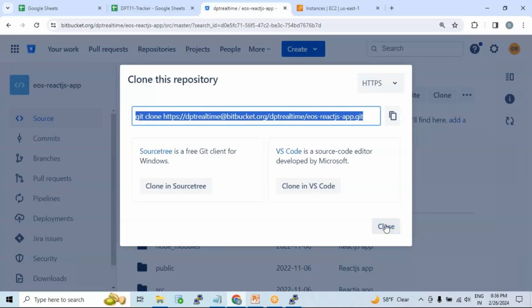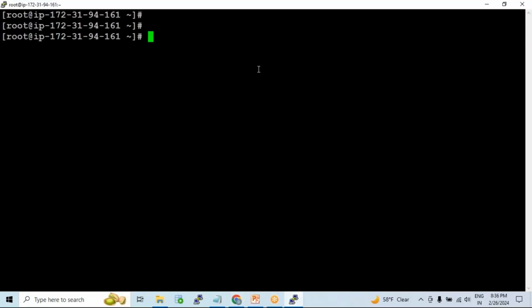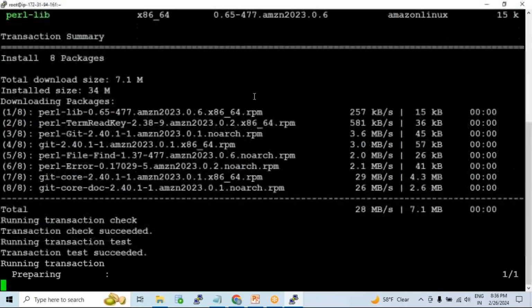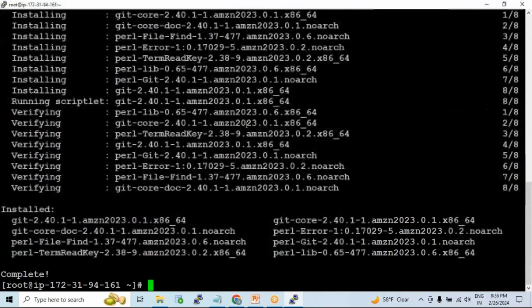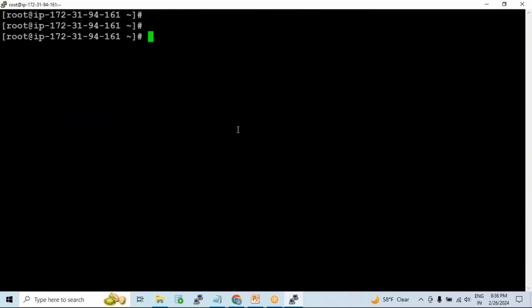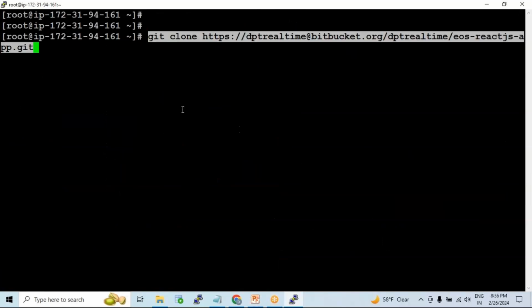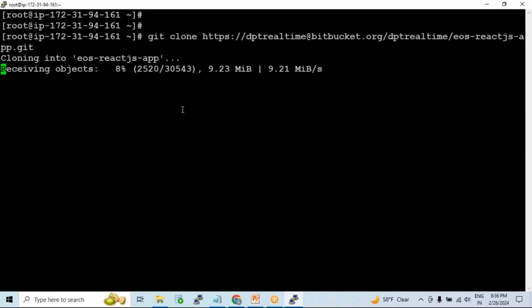I'll copy this link. I have the EC2 instance currently running, and I have just logged into it. I'll make this instance my build server. First, I will install Git so that I can start the clone process. Now let me run the command git clone. It is just cloning the source code.